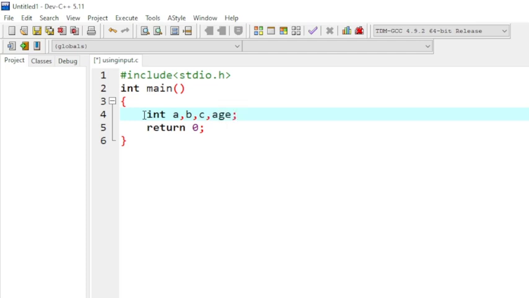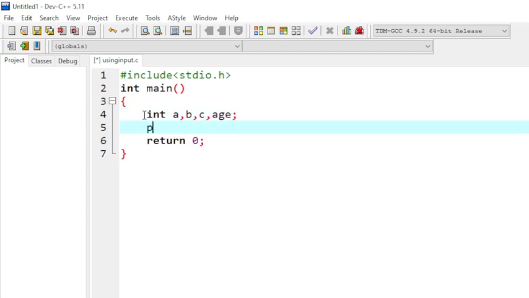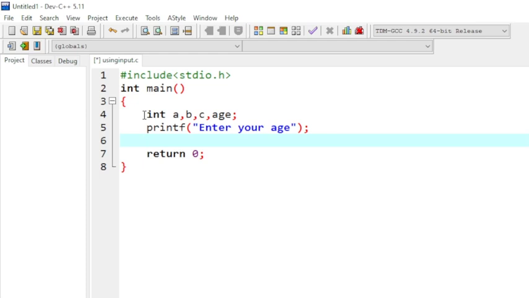Fine. So for the first program, let us say to the user with printf: enter your age. After that we want to take the input, so I will apply scanf. The type of value I want to take is an integer, so I am going to use %d, at the address of age.